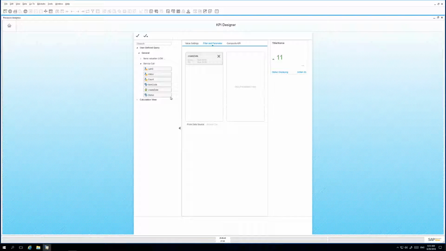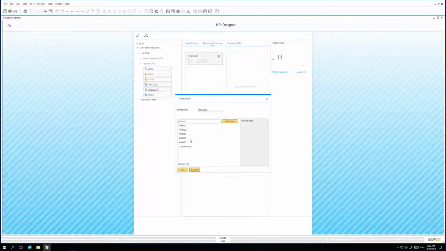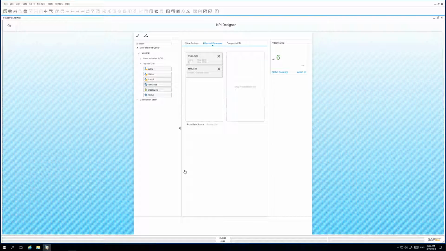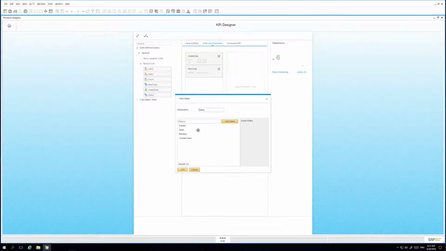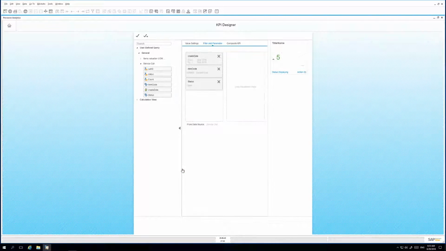We then drag the item code into our filter box, and we select the actual item that we're interested in monitoring, which is the Rainbow Printer. We then simply select the status field, and here we would like to select Open, as we would like the KPI to represent all open service calls only. And now we need to set the threshold for our KPI.